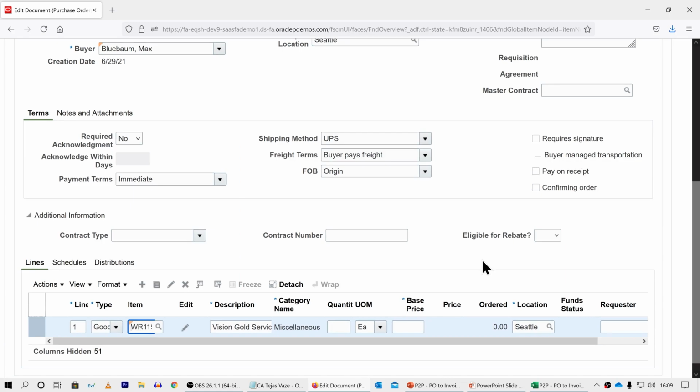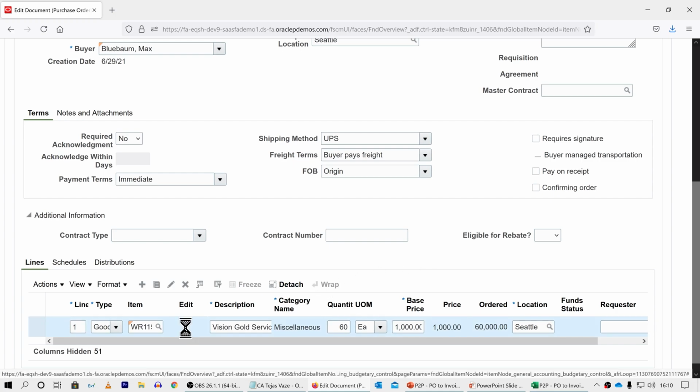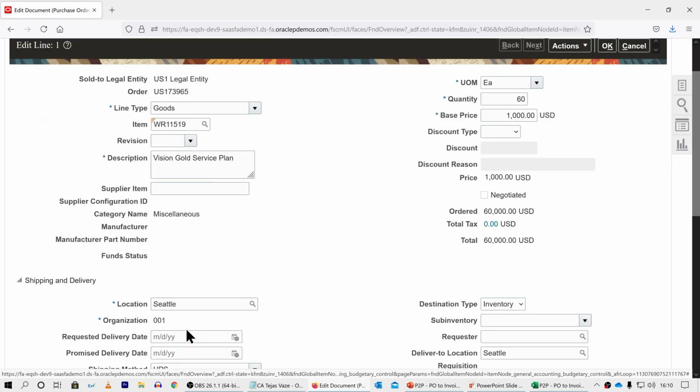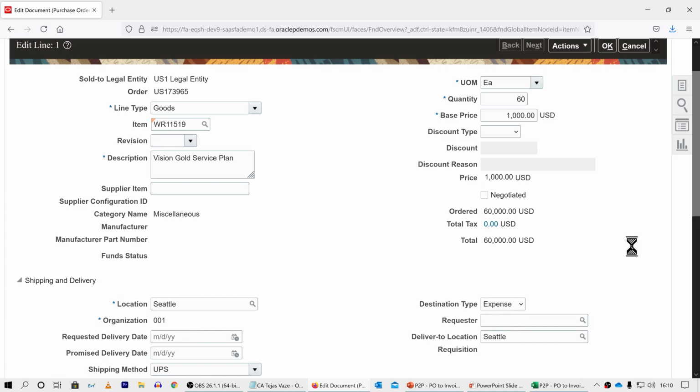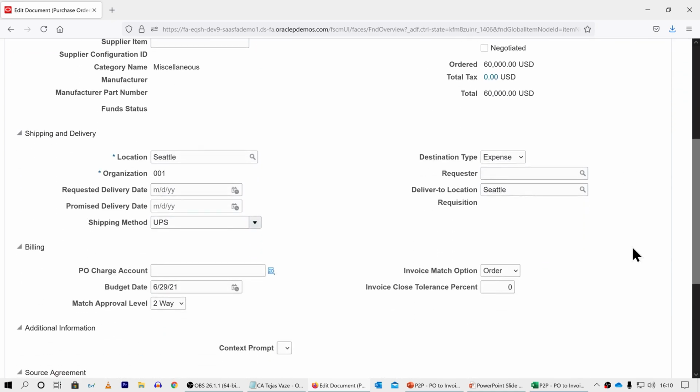Enter a quantity and a base price. Click on the edit icon to view and edit the other details. Select destination type as expense. Enter the name of the requester.